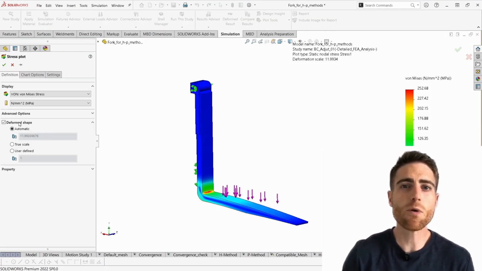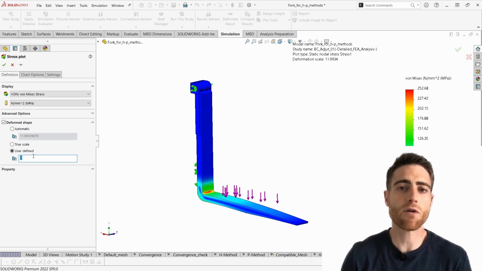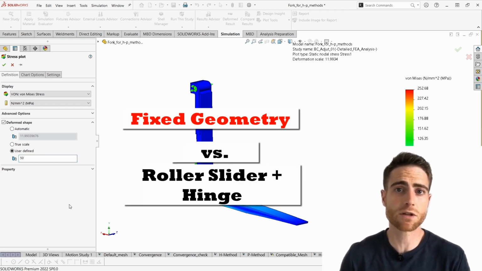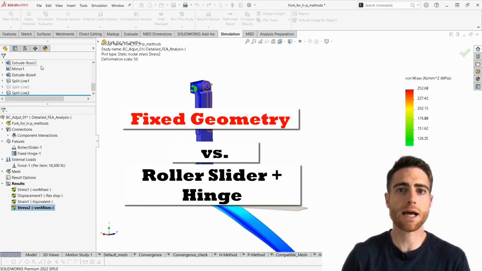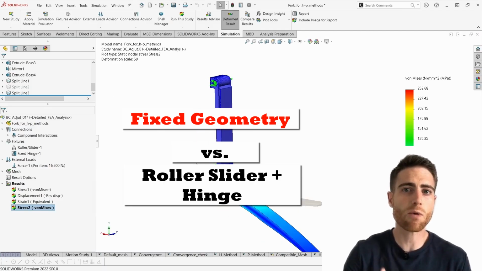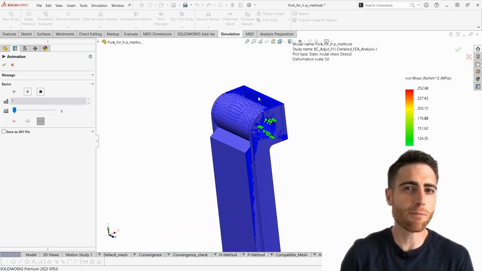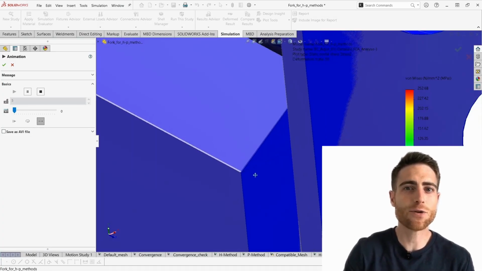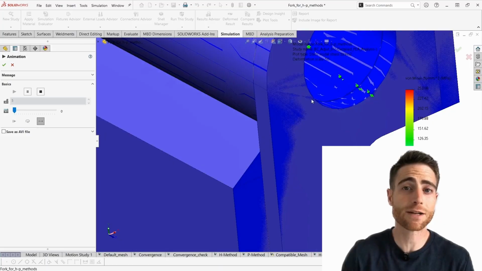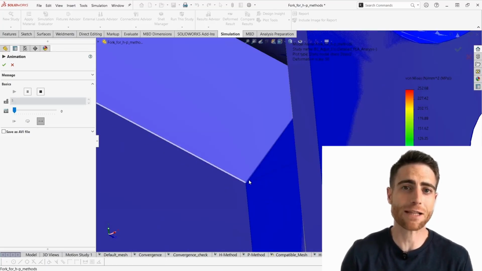In the previous video, we were checking the influence of using fixed restrictions versus roller slider plus hinge to be closer to the real problem we were trying to represent. But I need to check a couple more points with you and show you the final configuration that will give us the correct results.